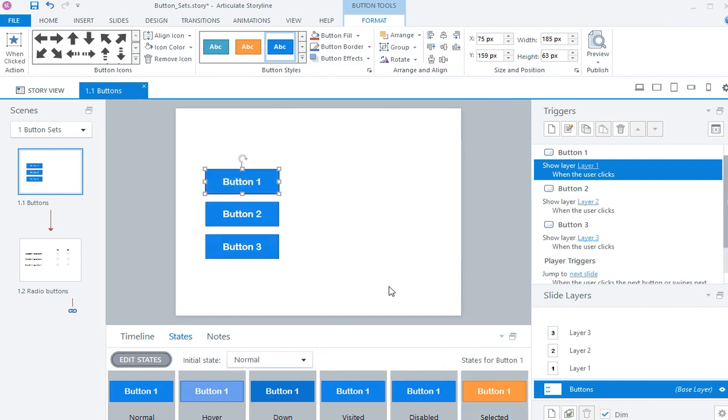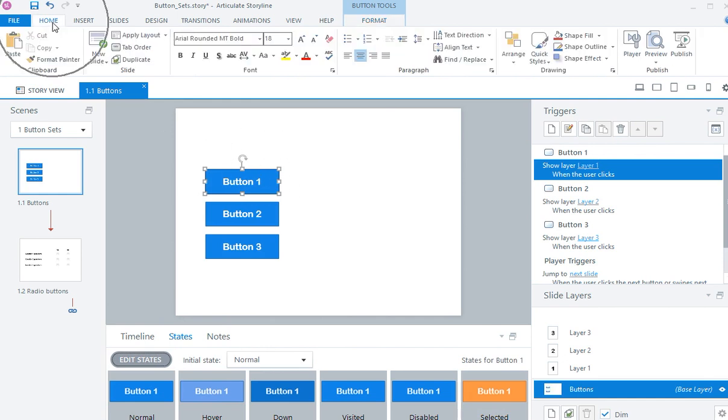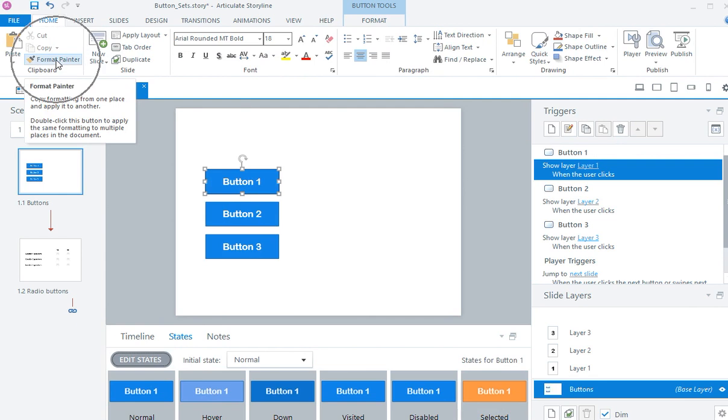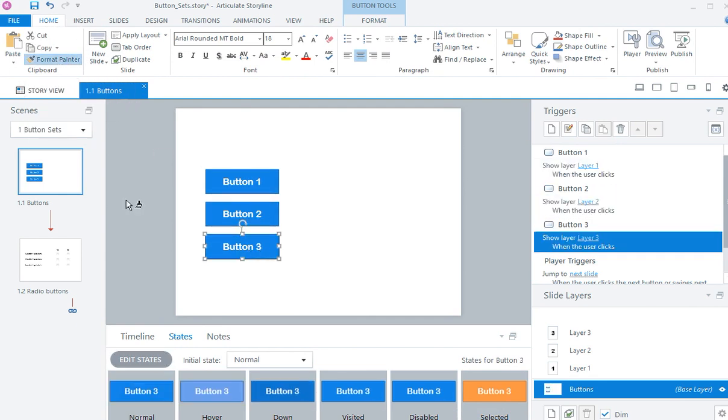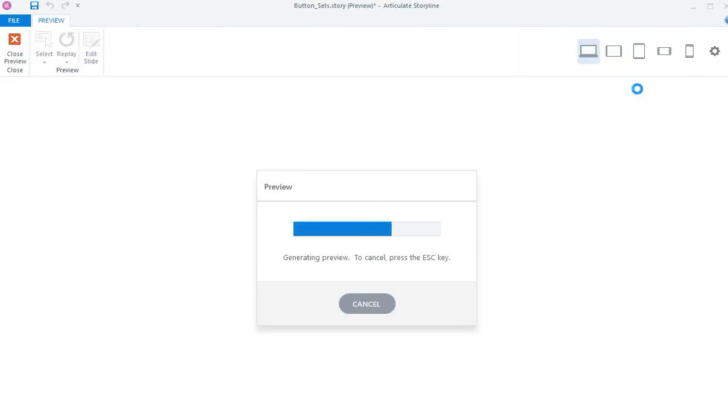Now I could do that for the other buttons, but just to save a bit of time, with this button still selected, I'm going to go to the Home tab, double click on Format Painter, and then click on my other 2 buttons, and then click on Format Painter again, and that's automatically carried that selected state across to my other 2 buttons.